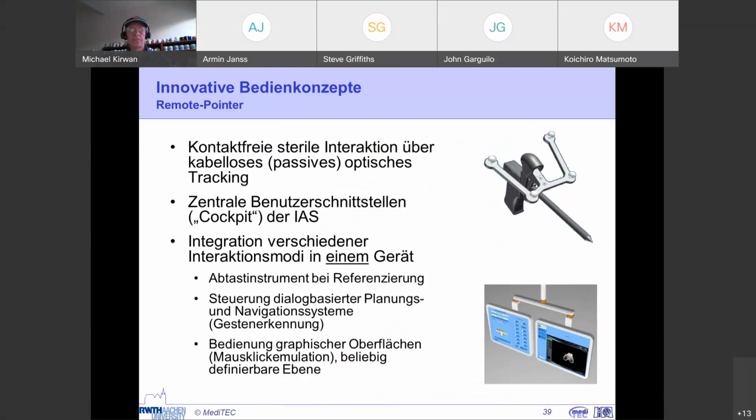And this is something I also didn't mention last time. This is a remote pointer which we implemented some years ago in our workstation, and I think we're not going to show it today, so I'm going to present it here. You use the infrared tracking system and a reference pointer to match the intraoperative data with the preoperative pictures. Then you can use a trigger, like on a pistol, to open up one of the balls which reflect the infrared light. This is detected by our system and interpreted as a mouse click.